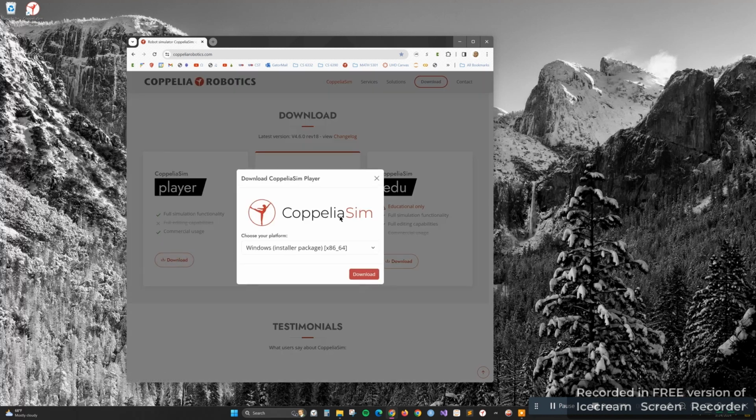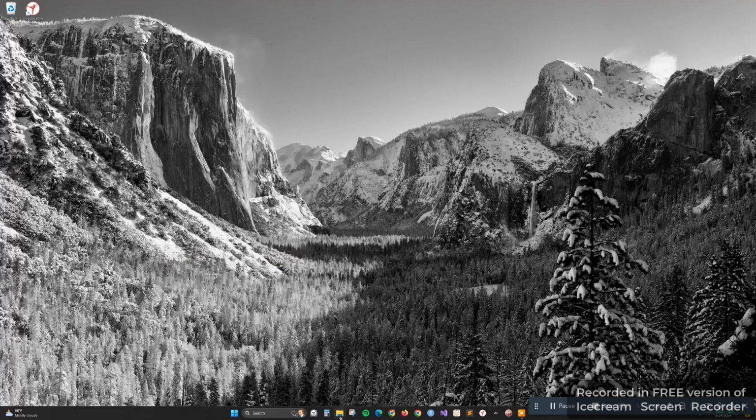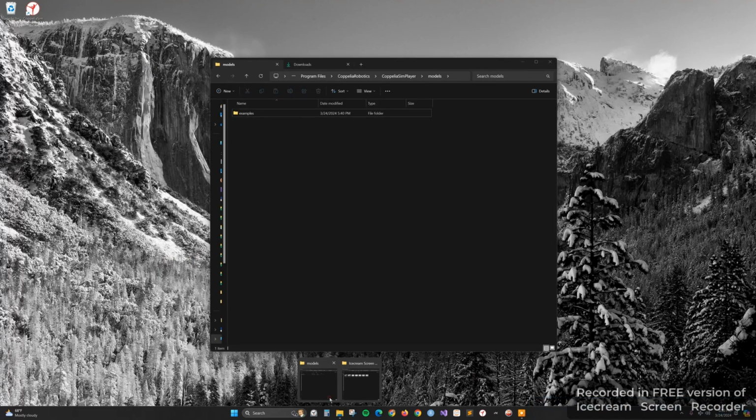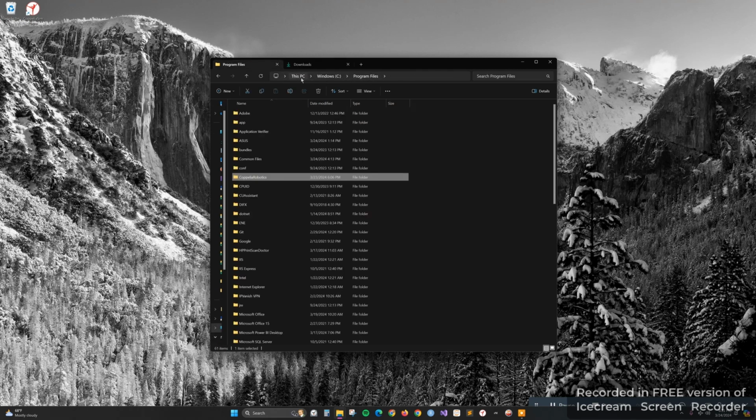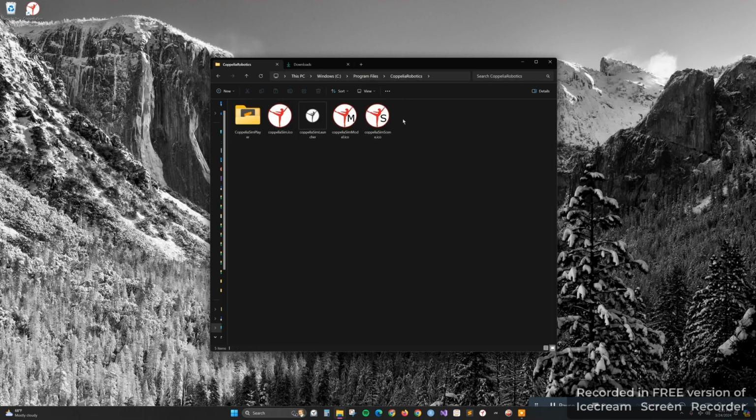And then when you click the download button, you get some options. I clicked on the installer package because it's my personal computer, and then it'll download everything into your downloads folder. Once you have that, you unpack it, and it'll install everything into basically your C drive, and then your program files. Your Coppelia Robotics is going to be your main folder for this.